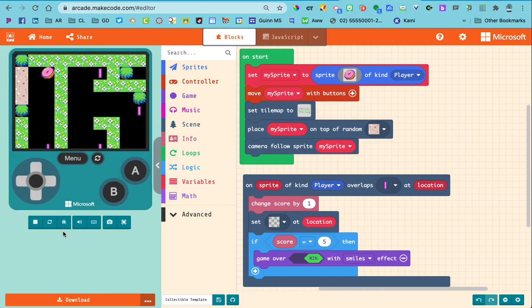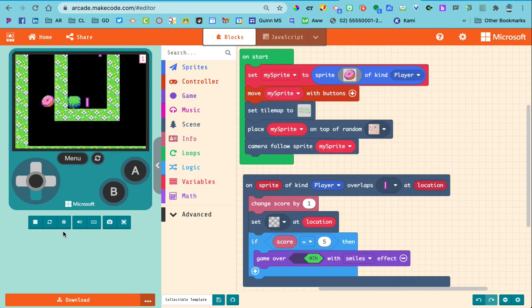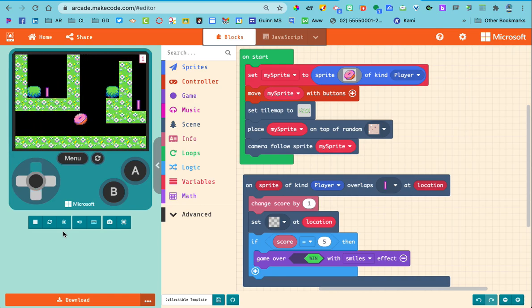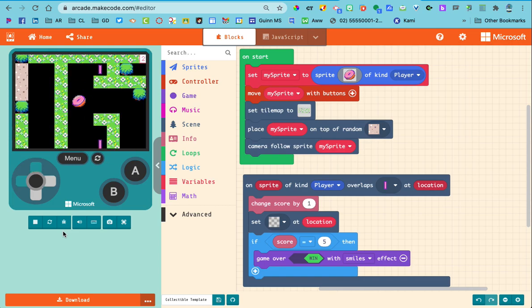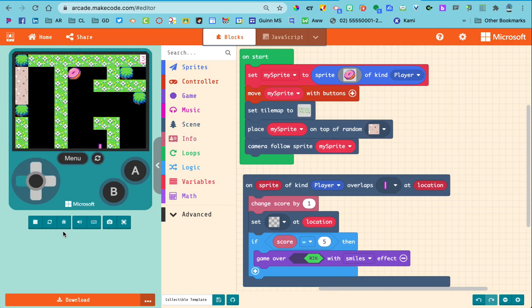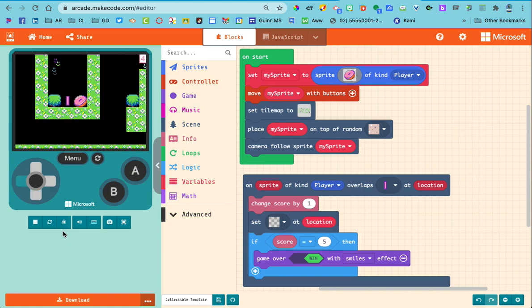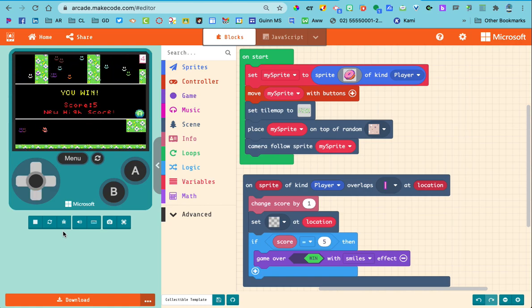All right, here we go. One. Two. Whoops. Three. Four. Five. Woo woo! I win. The game works exactly as how I designed. That's how you overlap a tile and make it disappear. Thanks.